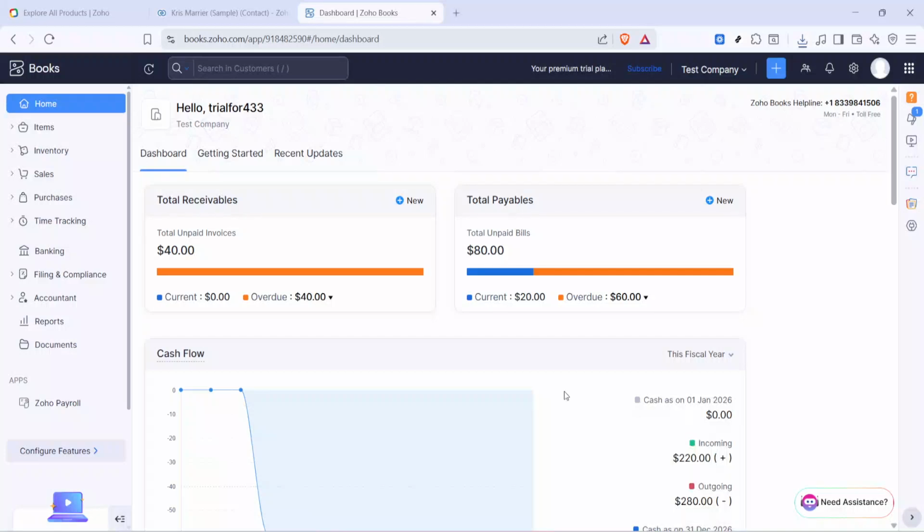In today's video, I'm going to teach you how to create a customer statement in Zoho Books. By the end, you'll know exactly where to go and what to click to generate a clean statement for any customer, summarizing invoices, payments, credits, and the outstanding balance.